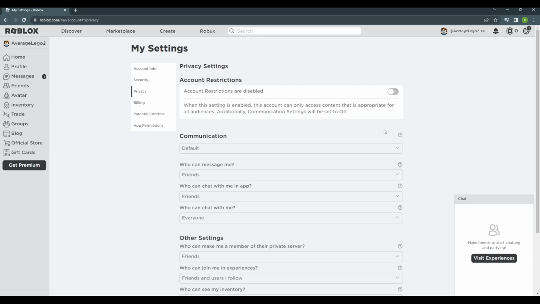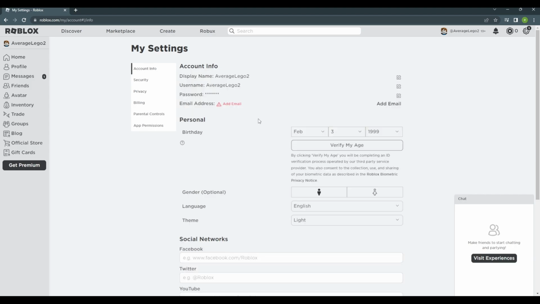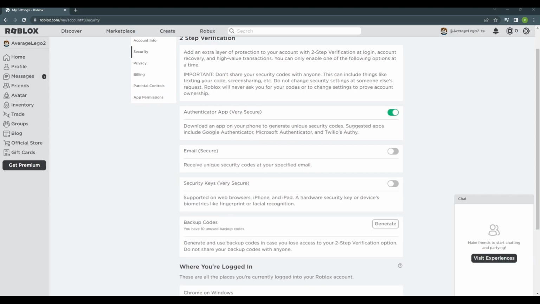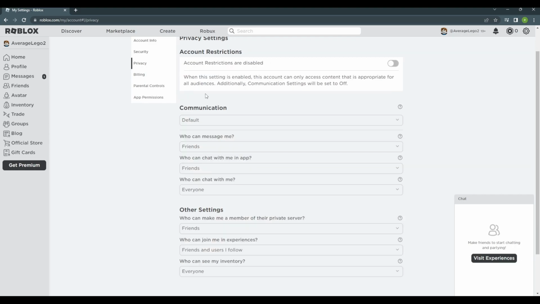So first, go to account info, and if you don't have an email address yet, go ahead and link one. Then go to the security tab. In here you can turn on these authenticator options. Now if you don't have authenticator apps, you can just enable the email security. Now what we're doing here is increasing the security of our account in order to get a chance to access the voice chat feature. The next thing is, go to privacy settings and change everything to everyone, like this.